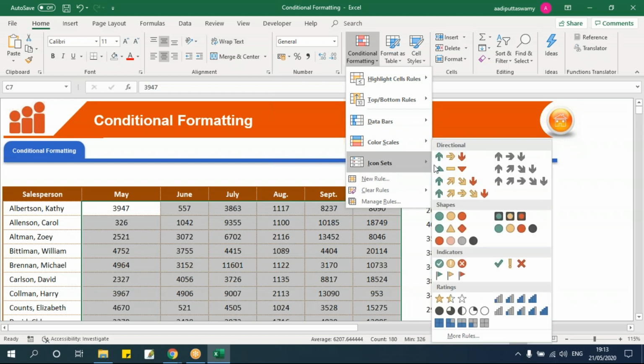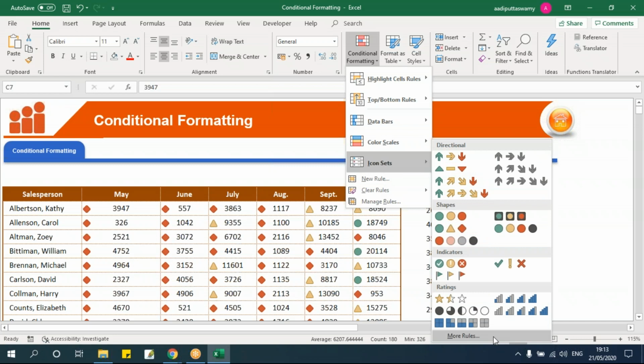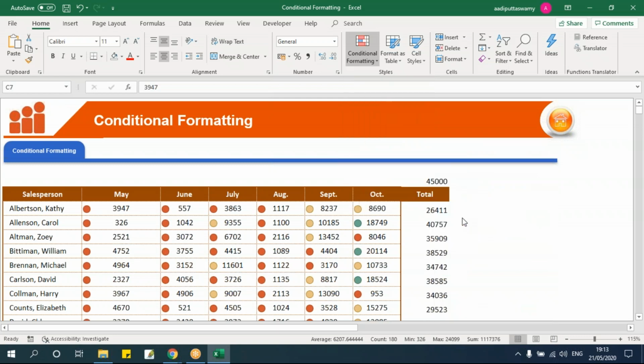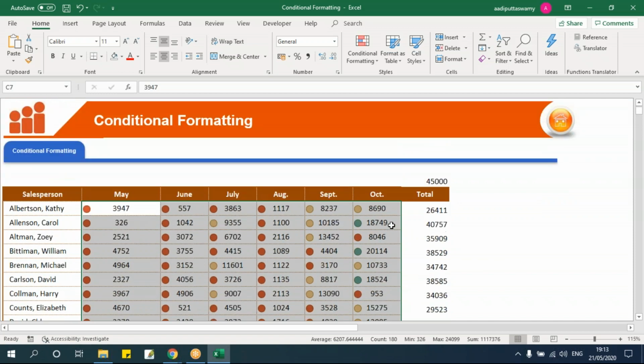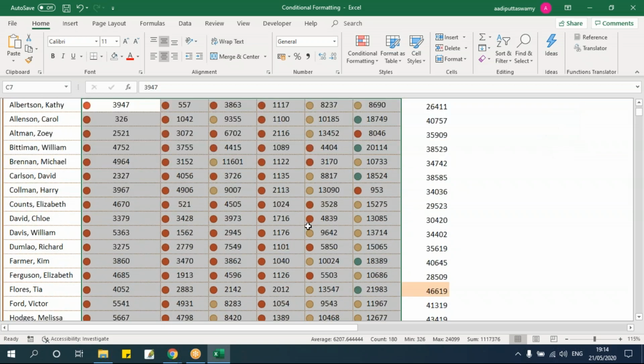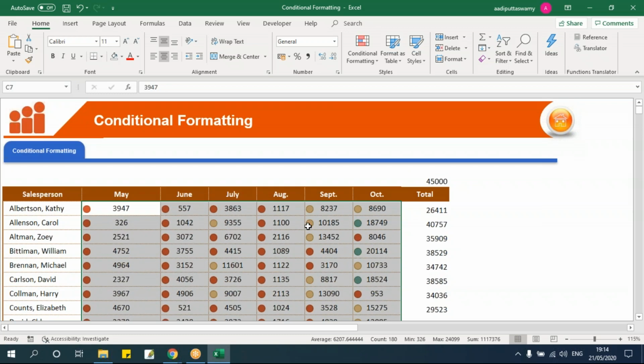Let's say I'll take one of the options available here. Let's say I'll take this. This is called traffic light. Click on this, I'll get the icons here. But they're not according to my requirement, that is 5,000 and above, one icon, 2,000 to 5,000, one icon, and any values below 2,000 should be another icon. It is taking them randomly, by default. Now I need to change this.